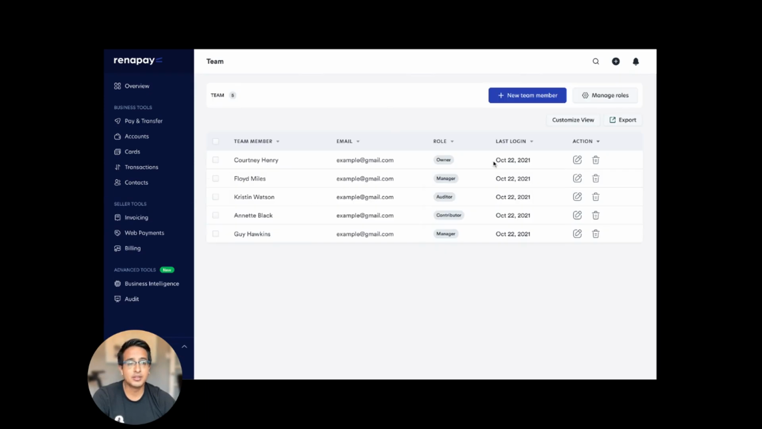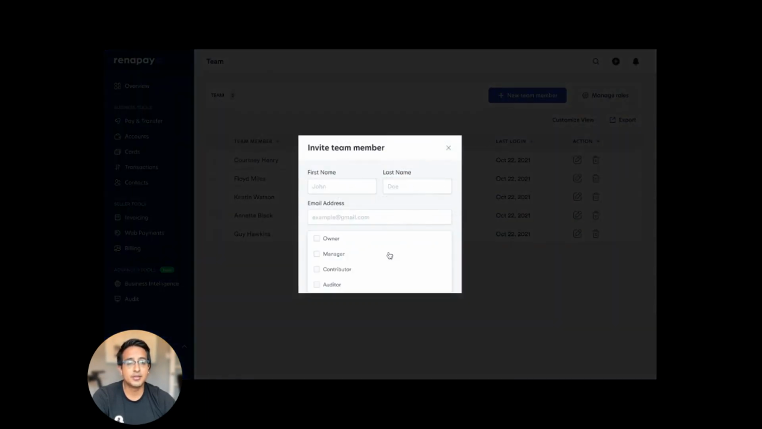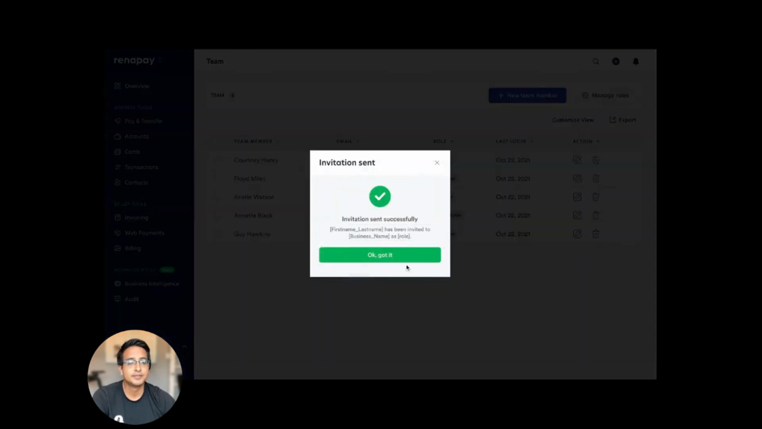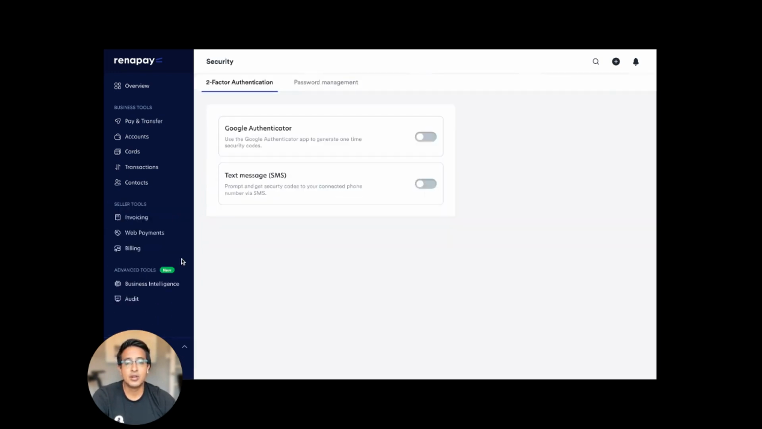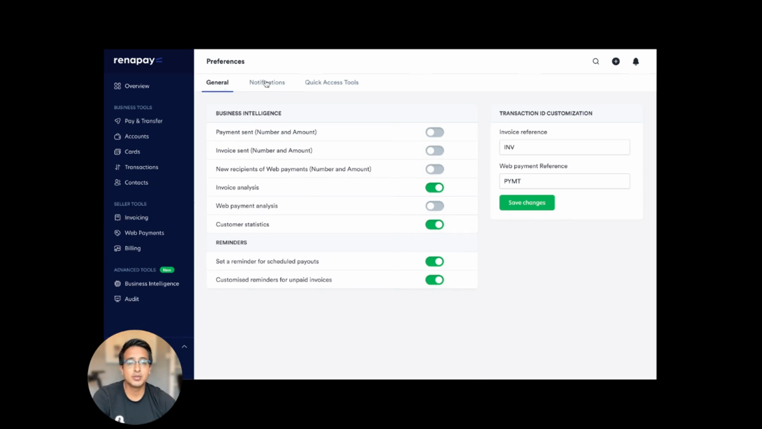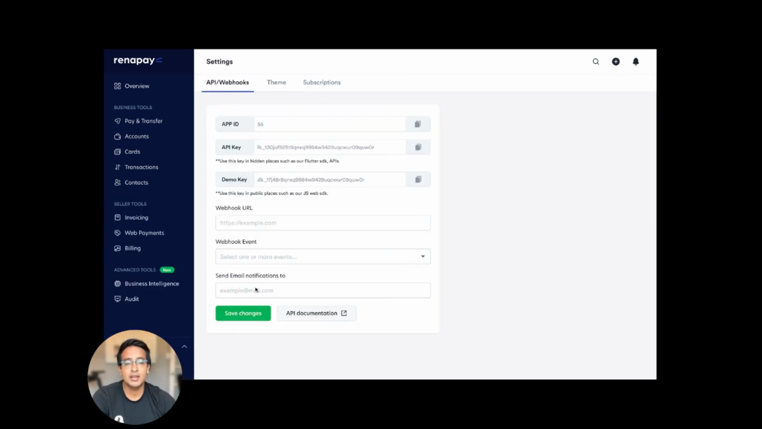Now you can also add your team members, and you can select different roles: owner, manager, contributor, auditor. You can manage roles, you can do any action items. You can look at your security, add 2FA to that account. Any preference between general notification, quick access tools, and any other settings such as themes, subscriptions, or anything like that.